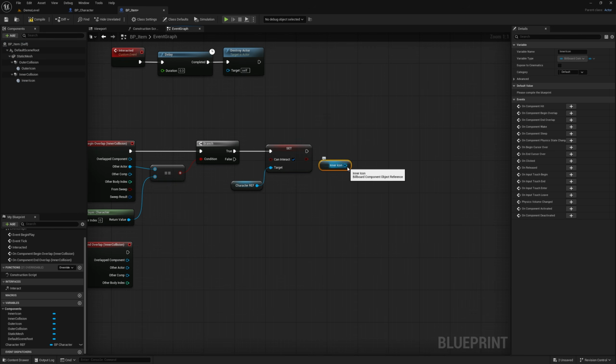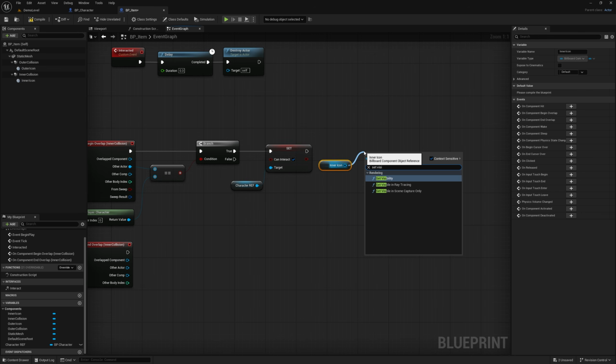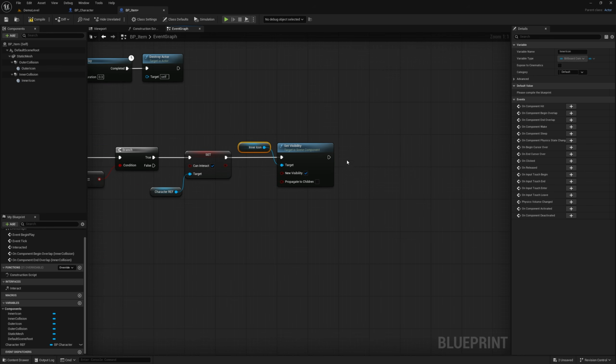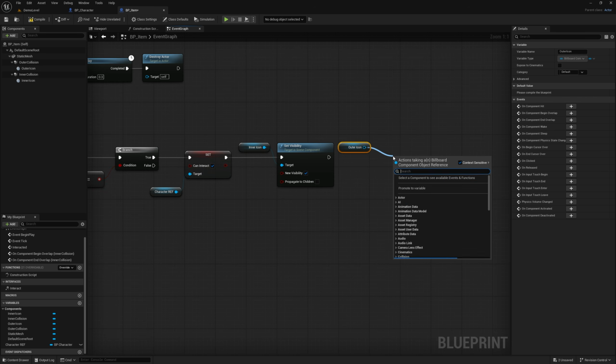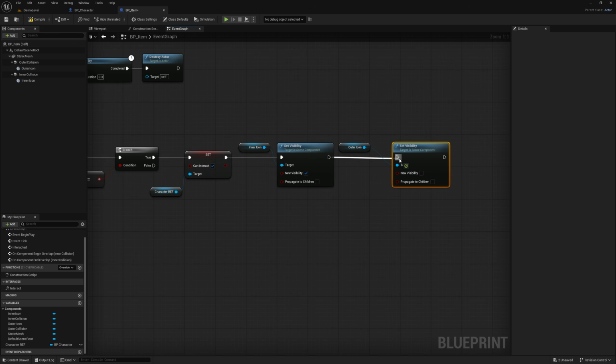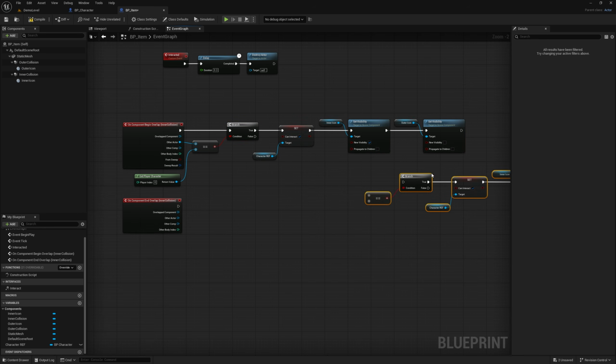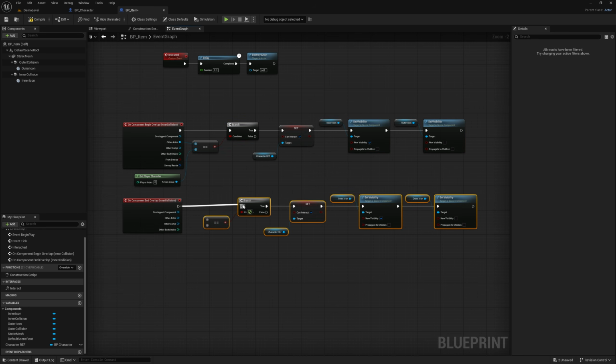Drag in the inner icon component, and use set visibility, then tick new visibility so it shows when the player is in range. Do the same for the outer icon, but leave new visibility unchecked so it hides. Then duplicate this logic for the end overlap, but reverse the values: set the inner icon to hidden and the outer icon to visible. This makes the icons switch correctly when the player leaves the interaction range.